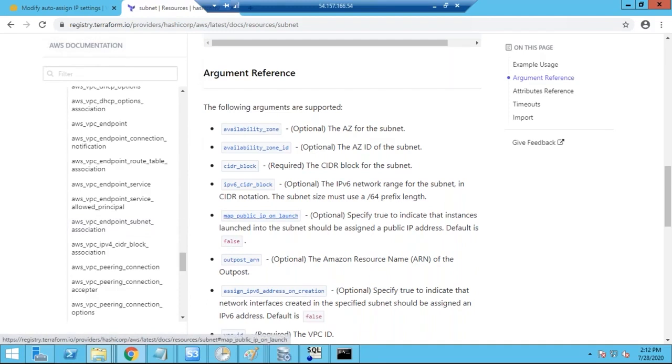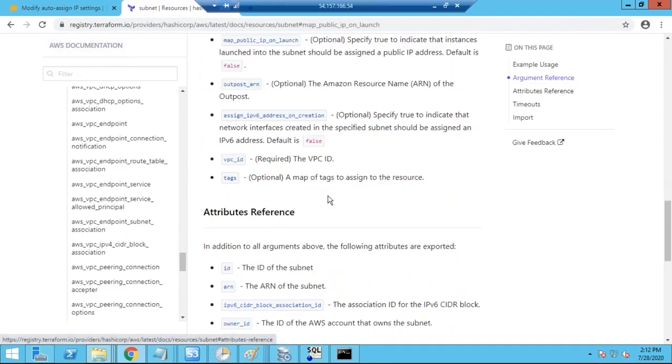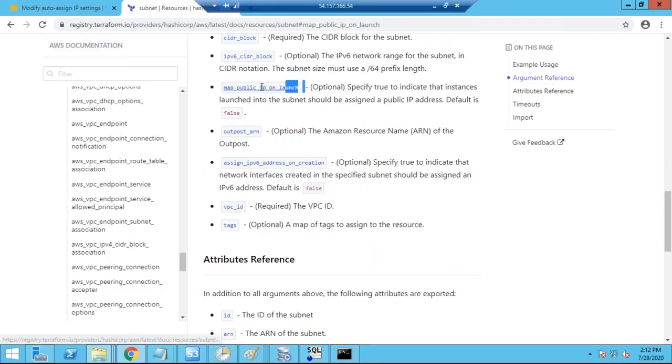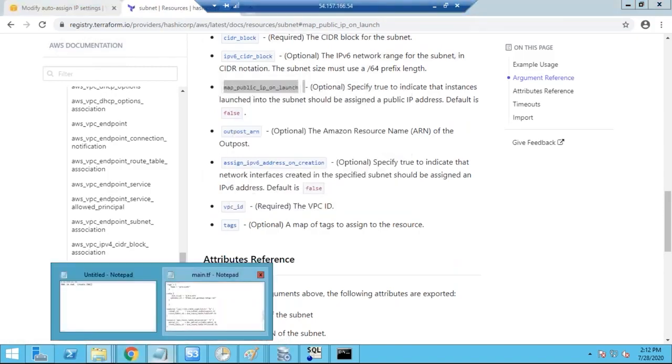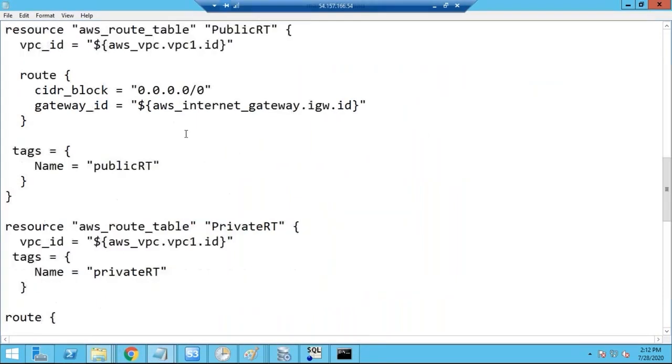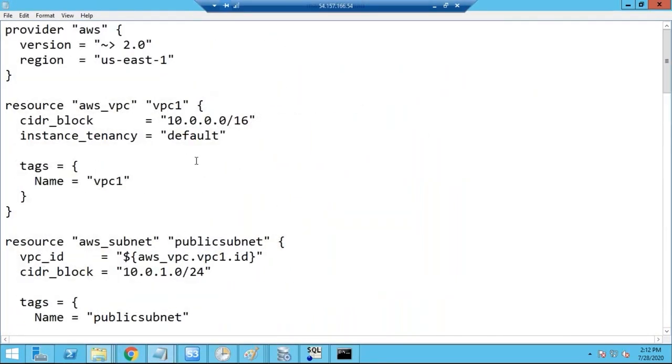So I have to copy this section. I am going to add this in the public subnet. I'm going to this public subnet, and I will be adding a section in here. In the public subnet, I am adding an option here.